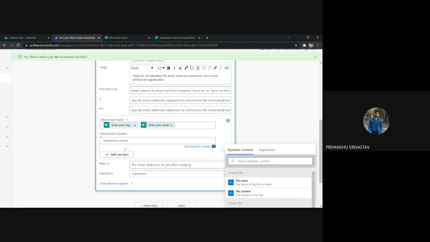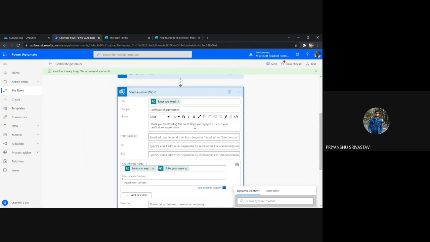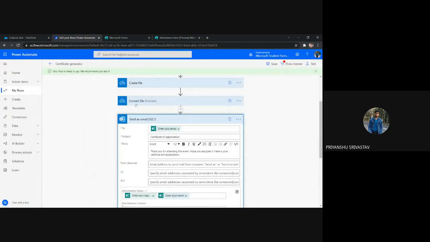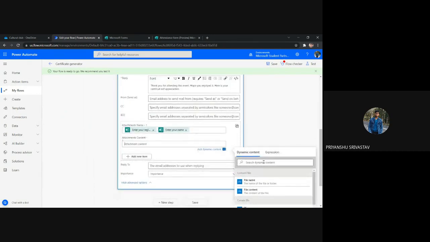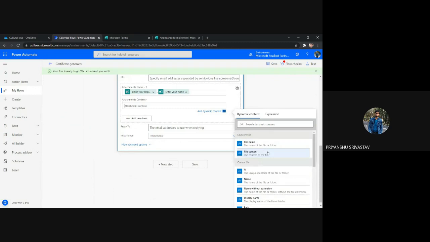For attachment content, you have to choose the content of the file, that is which file would be sent via email. So here you can see that in the previous step we had converted the file, and we have to send that same content of the same converted file via the email. So let us click on add dynamic content, and in the convert file section you are getting two names, file name and file content. So let us click on file content, and this will be basically the PDF content, and yeah, that's it.